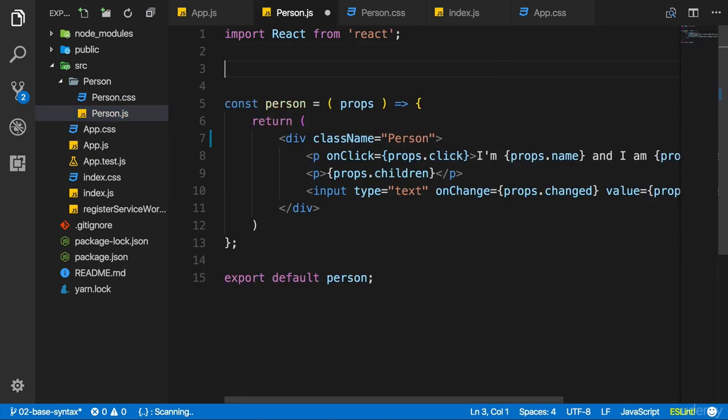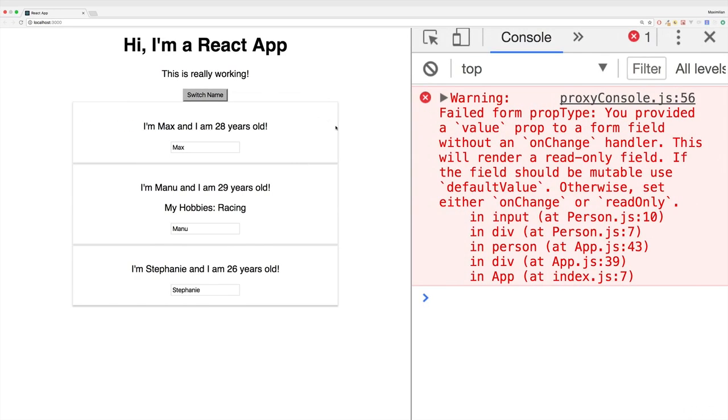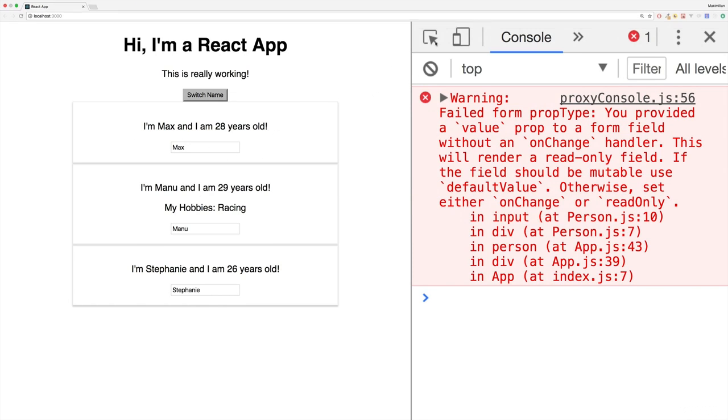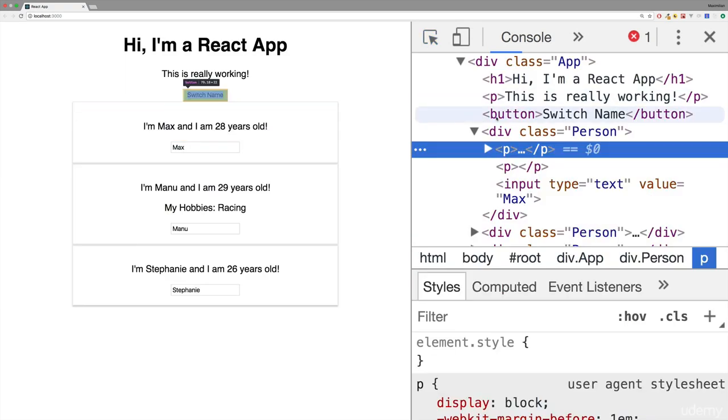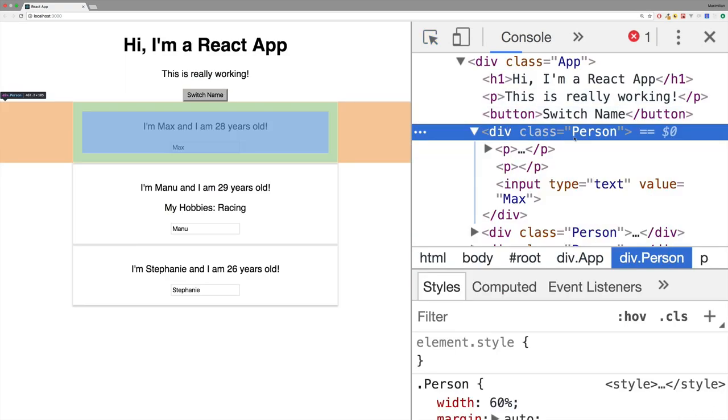So in person.js, I will also add an import of ./Person.css. And here you need the file extension. You can only omit it for JavaScript files. Now with that, you made Webpack aware of it. It will now add it to your HTML file. And hence, if you now go back, you see we have this extra styling on our components. You can also see that if you inspect your code, we have the Person class here.